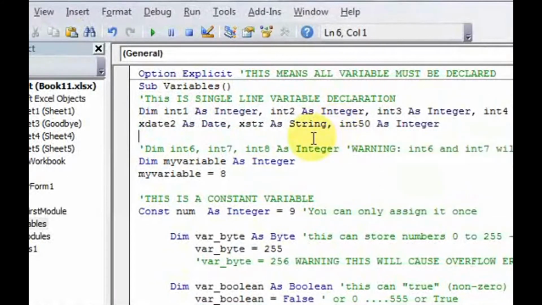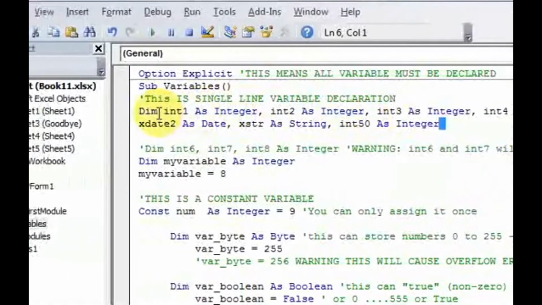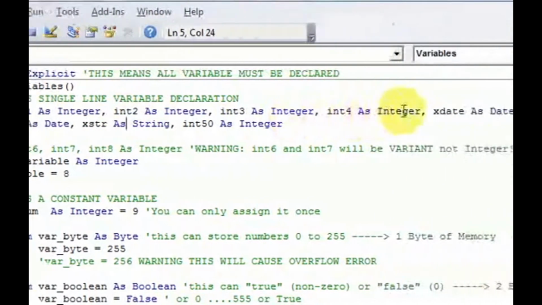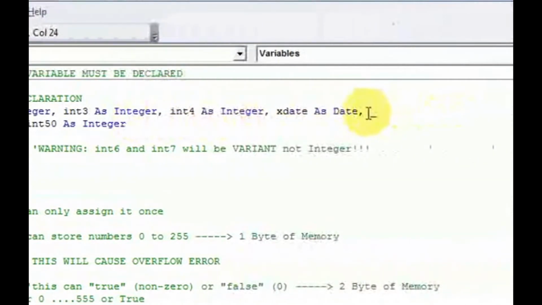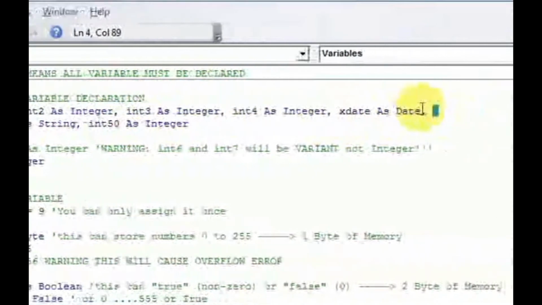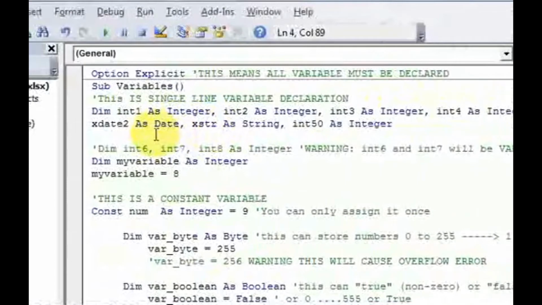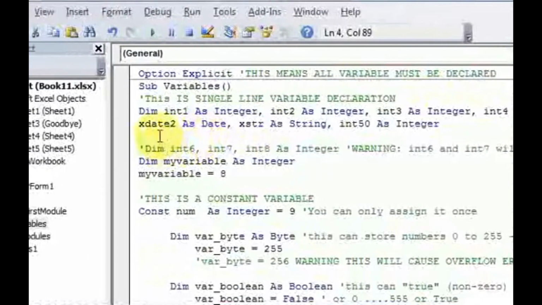So the point I'm making here is how to do single line declaration. You could do it with one keyword. You need to have the dimension keyword, and then you could put your variable names and their types separated by commas. And if you want to keep doing that but you're going to run out of space, you can put the space and then underscore and keep doing that.